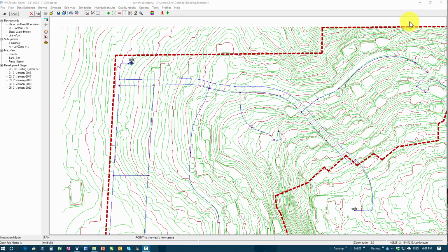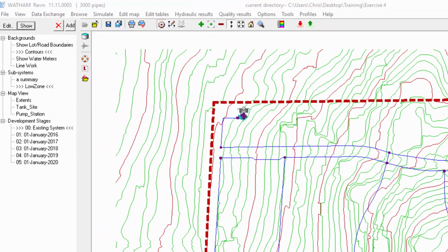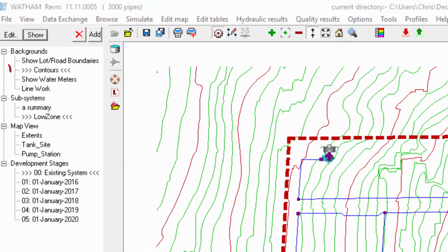Defining elevation data is much easier with a digital terrain model in the background. The software can use contours as the terrain model. In a future release, you will be able to use gridded LiDAR data as a terrain model. Going to backgrounds in the selection tree, note that I have contours displayed.